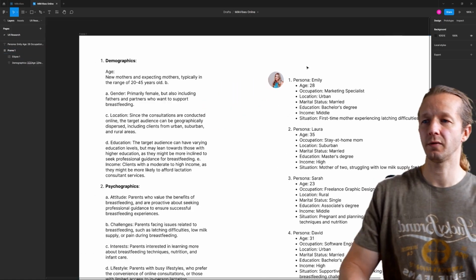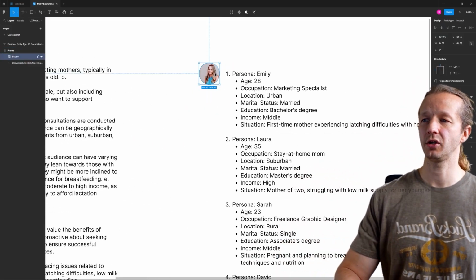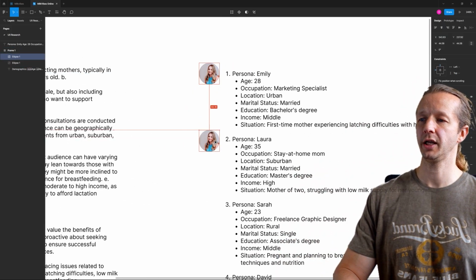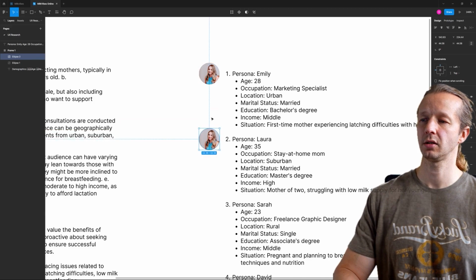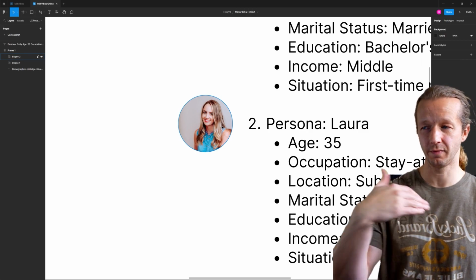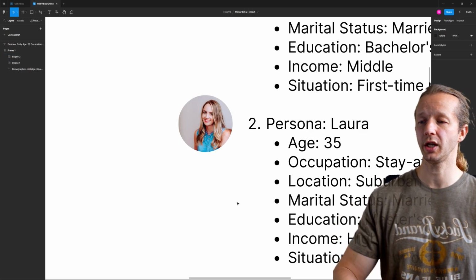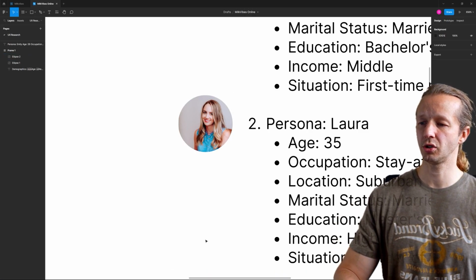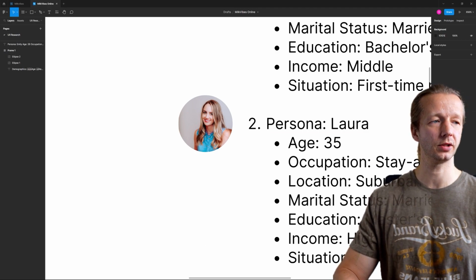All right, so that's our first one. Now I'm going to show you how to use Midjourney AI to create just a fictional user persona picture that you could use right here. So I'm going to switch over to the Discord app.